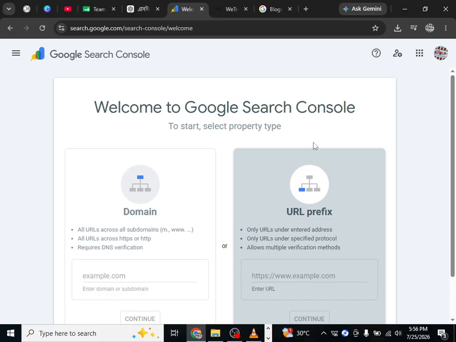Next, review the Core Web Vitals report. Improve your website's loading speed by compressing images, reducing unnecessary JavaScript, enabling browser caching, and choosing reliable hosting. A faster website creates a better user experience and supports your SEO efforts.